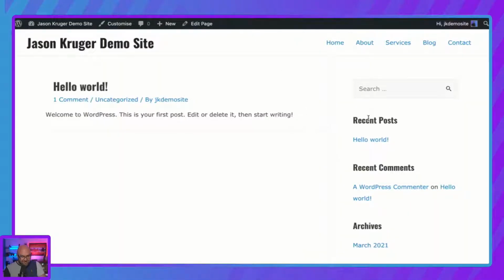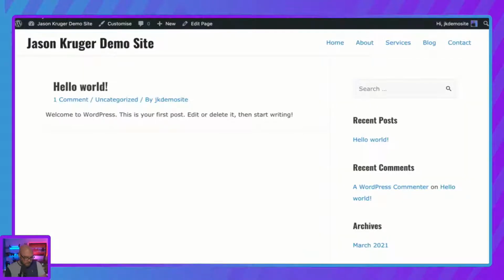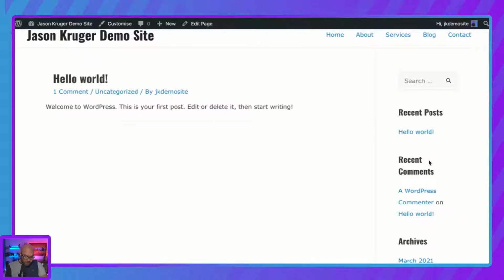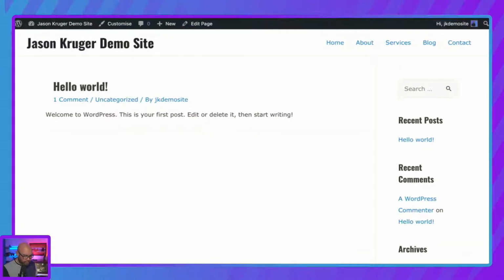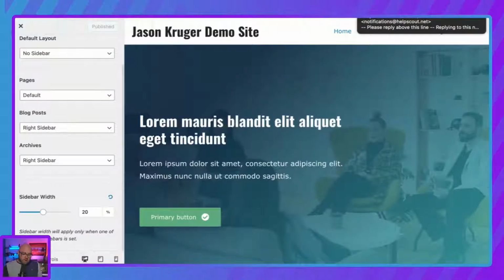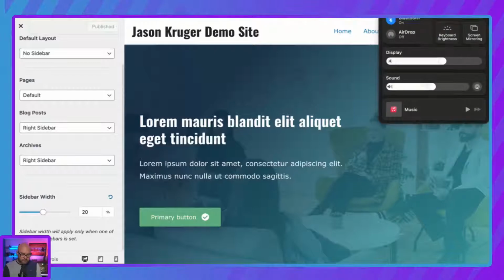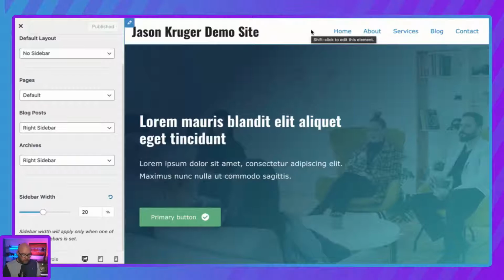But you might think, well, this is a little bit big. The content is looking a little bit squashed. So let's just change this to maybe 20%. Click on publish. And as you can see, it's now smaller, and that probably would work. It will just give your content more room to breathe on there. So those are all the settings that you can use to build out your site.